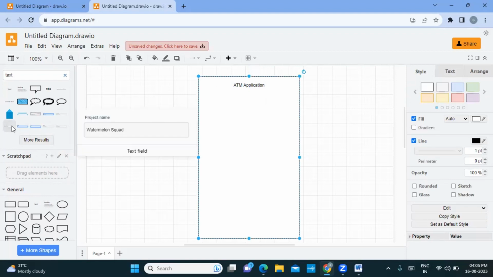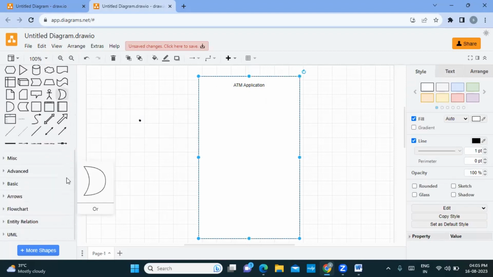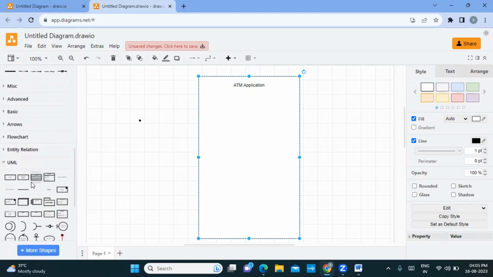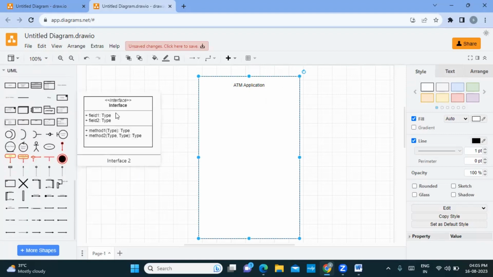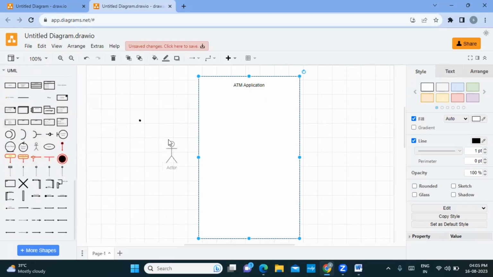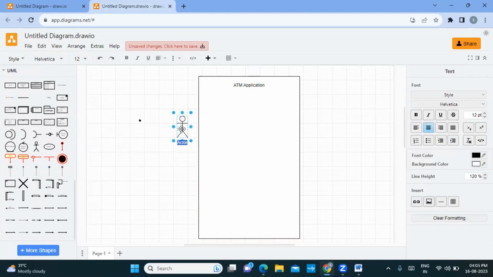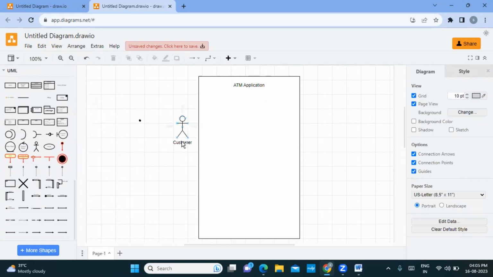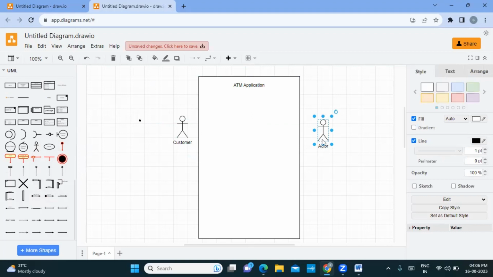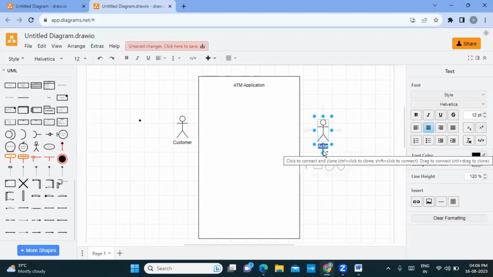Now I can take the use cases, right? You now have to go to your UML. Under UML, you will have to pull out the actor first. Double click on the actor and you can name it as customer. You can also take another actor, double click on it, and name it as server.